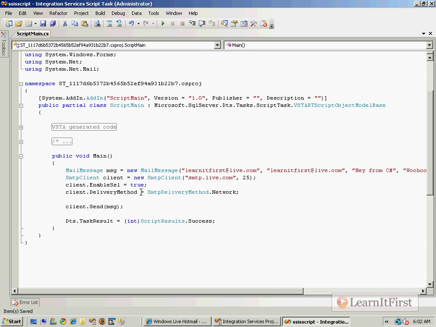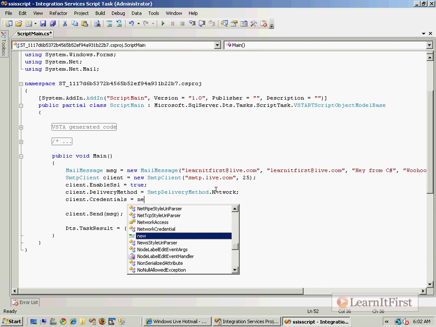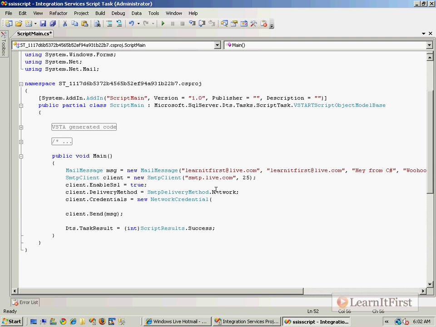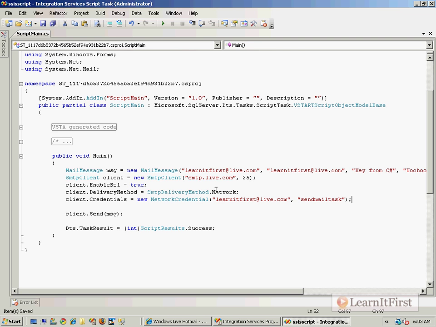So we're sending this across the network here. And where did I put my password in? Does live allow me to send anonymous emails? No. So I have to actually specify that my credentials are a new network credential. And this is why we had to have the System.Net namespace. And the network credential is my email address and then my password here. And I've set it up. So you can take a look. I am, again, saving this so that you can look at this when you download this file.